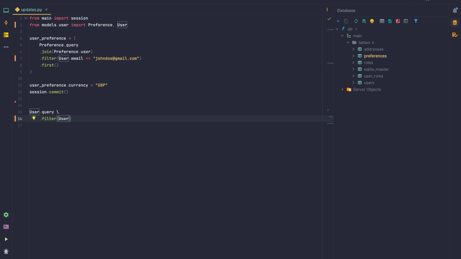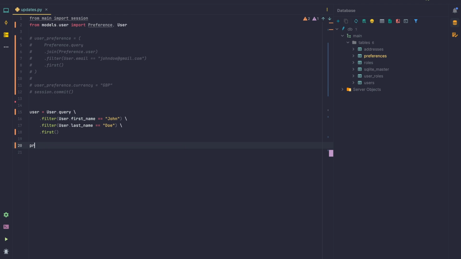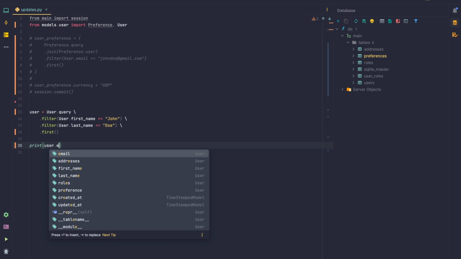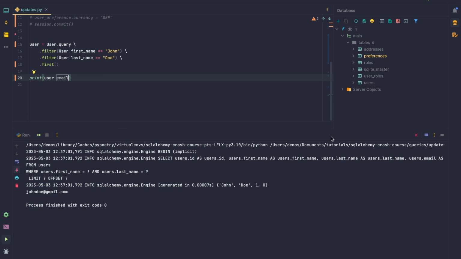So we're gonna say user.first_name is equal to John. We're gonna duplicate this and do the same for the last name because we want to find a specific user. And here we're gonna say first. Okay, so we're gonna fetch this user, and we're gonna check something before we do something with this. So we're gonna print the user, and here we're gonna get their email. So if we run this, we get johndoe@gmail.com.